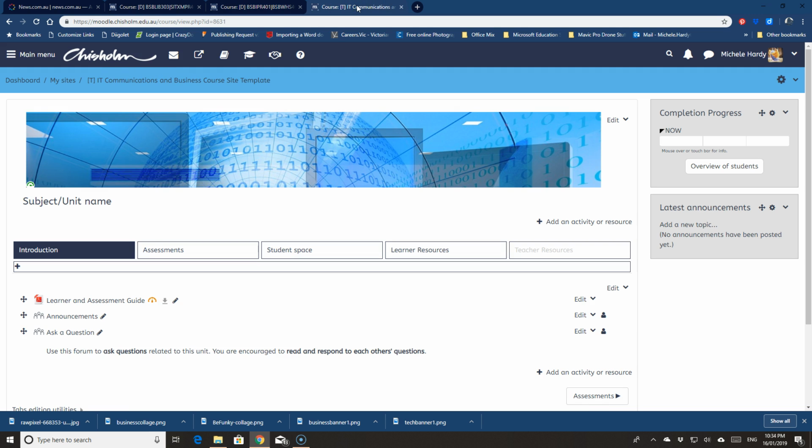So this is using the OneTopics format, and what you'll see is these are sort of like tabs, I guess you call them tabs, and you can have two levels of tabs. So I've got a nice image at the top here. You can edit and put your unit details here, and that image can be changed to something that's relevant to the course, or you can leave it off if you like. So just having a look, everything else is pretty much the same.